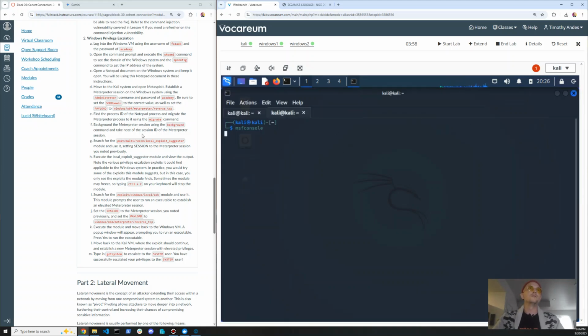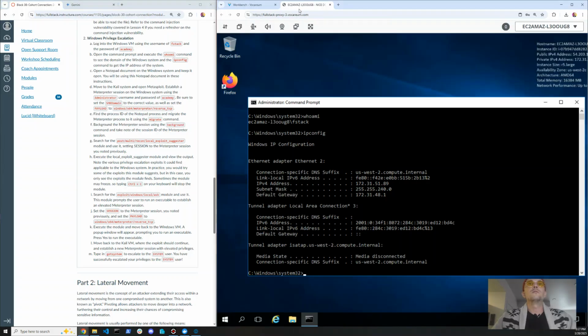And wait for that to load up. All right. It wants us to open a notepad on the Windows system and keep it open. We'll be using the notepad. So let's go ahead and open that. We can use terminal command prompt here.